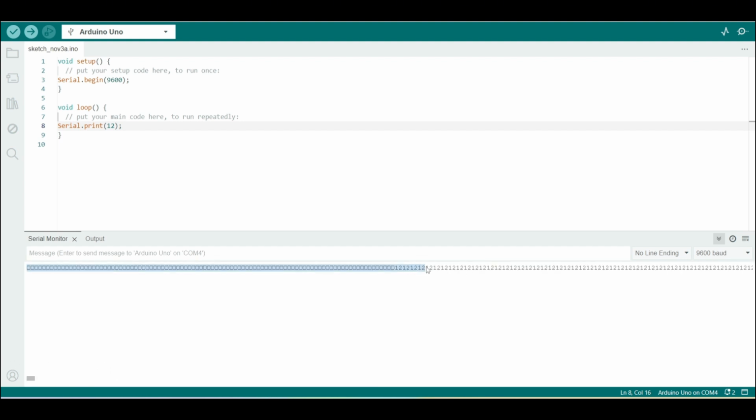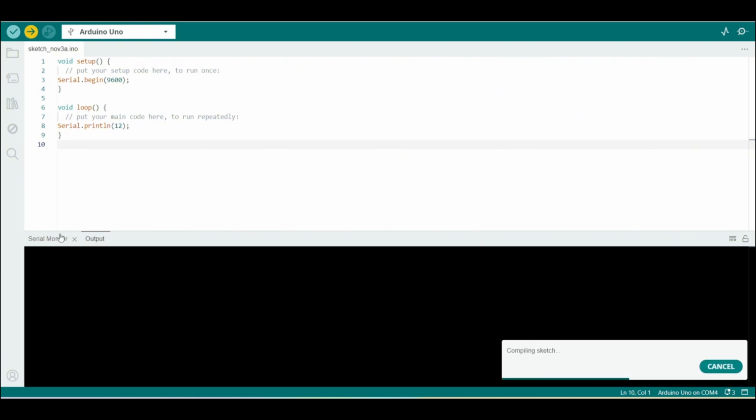Alright, so it just keeps printing 12, 12, 12. But this doesn't look very nice. It just looks like 1, 2, 1, 2, 1, 2. So you might want to make it print vertically. With that, you have to use serial.println. By putting in this ln, it lets the Arduino know you want to move to the next line after printing. So after it prints the 12, it moves to the next line and prints 12, moves to the next line, prints the next 12. That's how it works. So I'll show you.